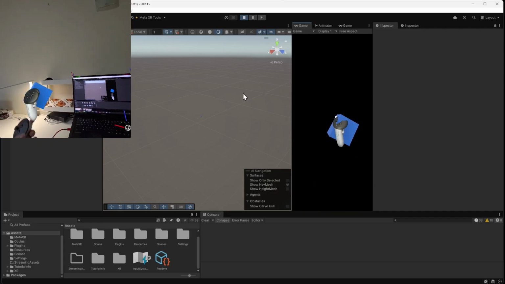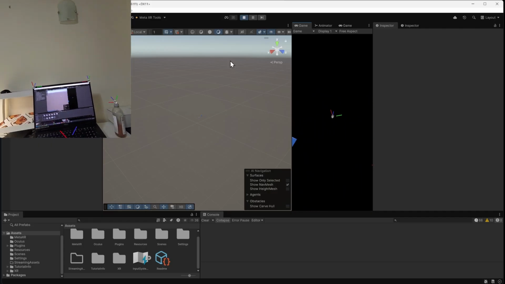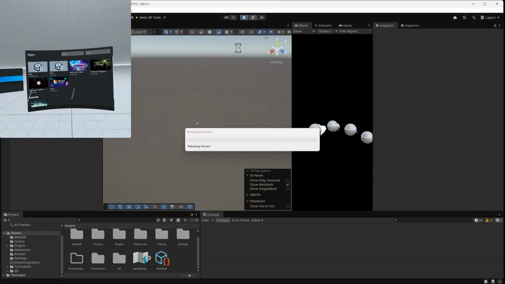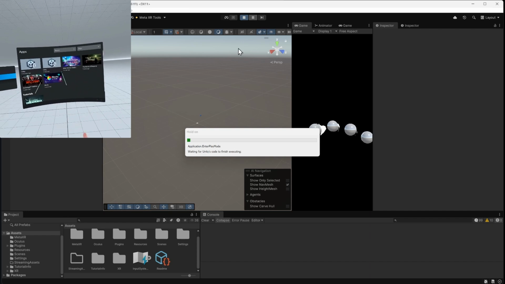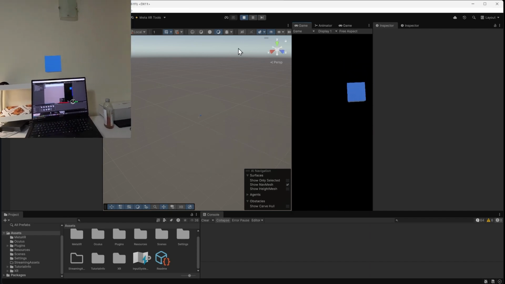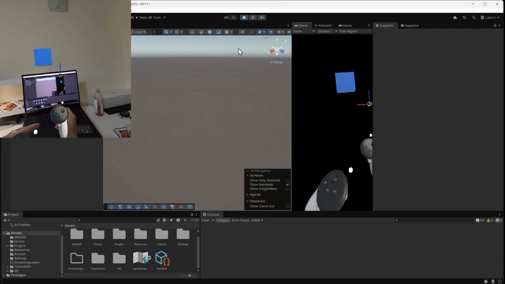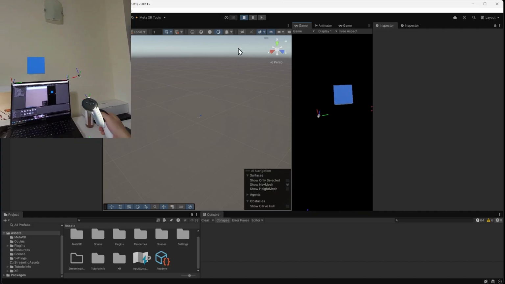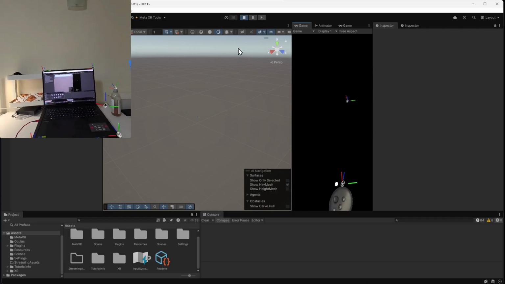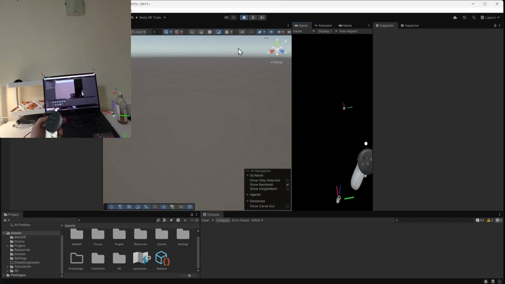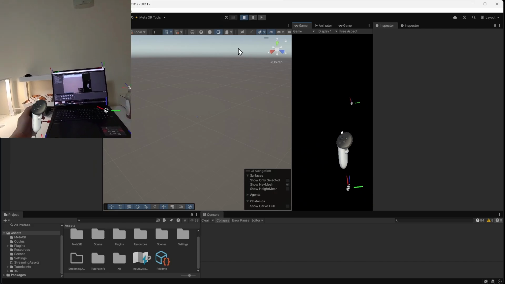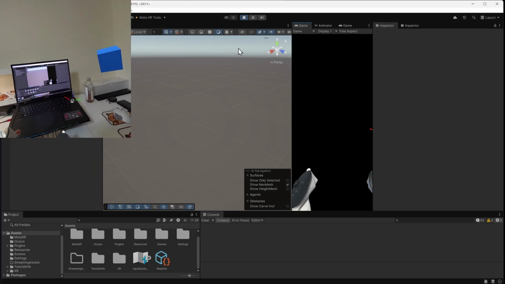If you go out of the play mode and play the project again, you won't be able to see the spatial anchors straight away unless you press this B button. Once you press the B button, you will see all the spatial anchors you have placed spawned in. If you want to delete all of them, press down on the thumbstick, the joystick, and it will erase all the spatial anchors.